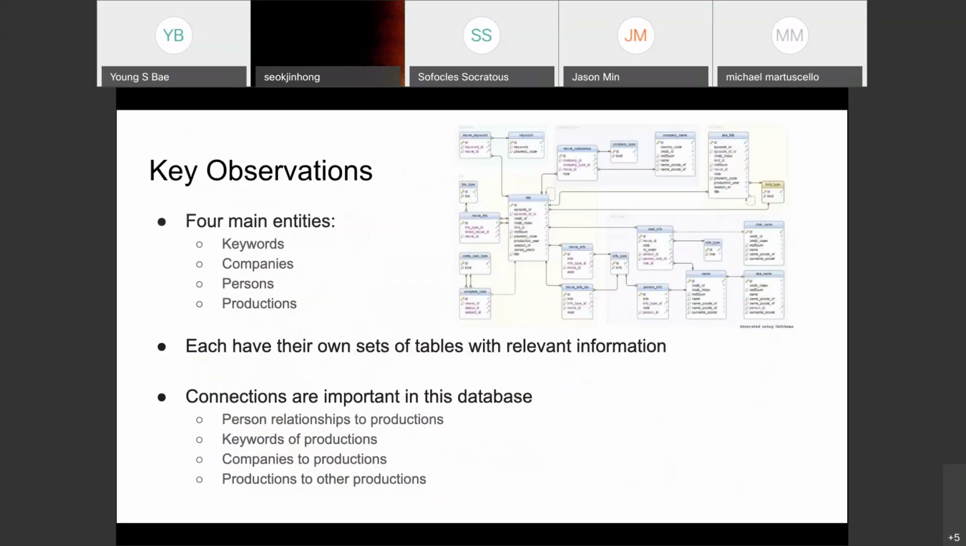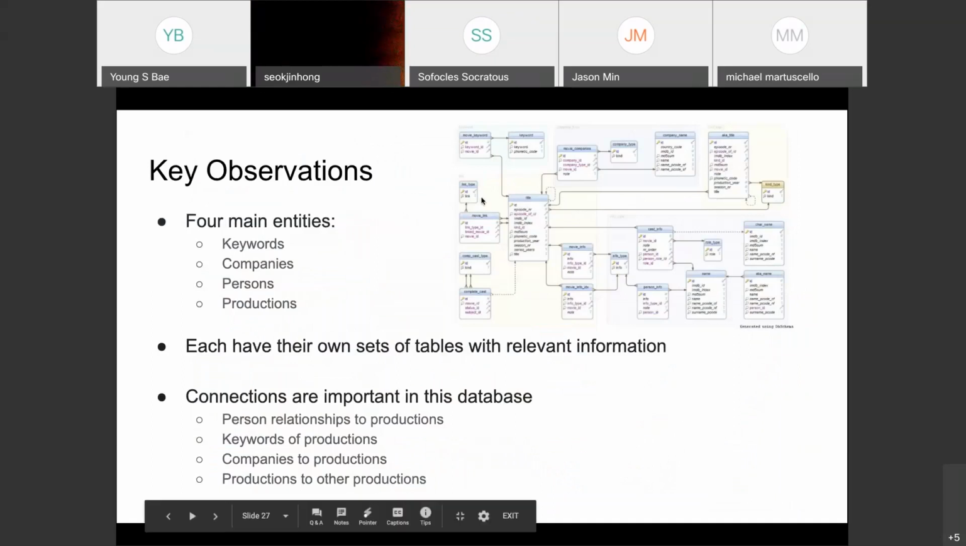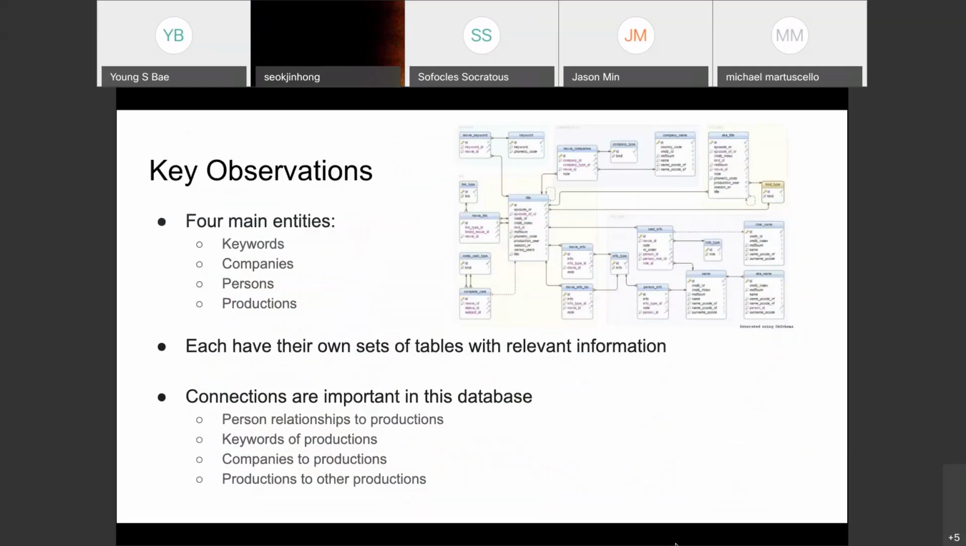So from this table, we can make some key observations here. There's 4 main entities: keywords, companies, persons, and productions. You can kind of see them in the table that I have here. And each of these entities has its own set of tables with relevant information related to them.